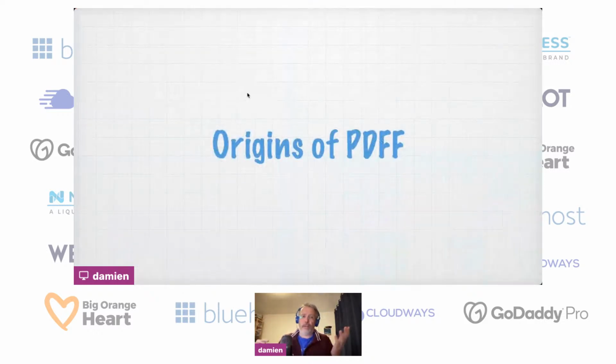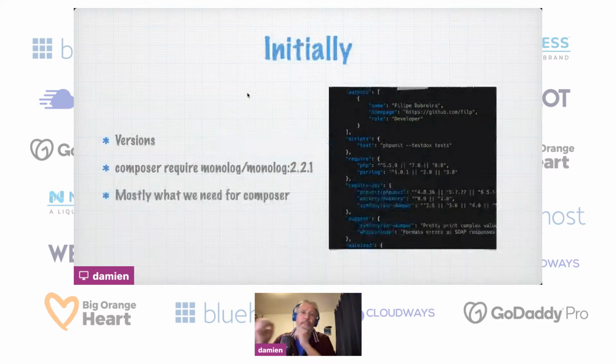So, origins of PDFF, which is actually a name that you've maybe seen on the first slide, but that is not yet defined. I'm going to detail that in particular. Initially, if you think about the way we currently describe any component we integrate from the outside.